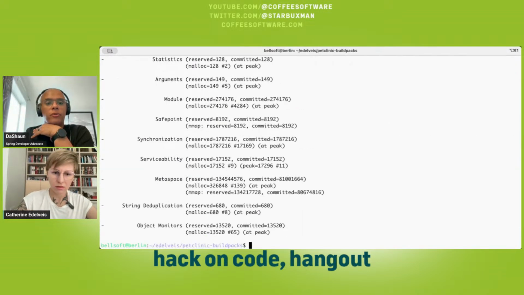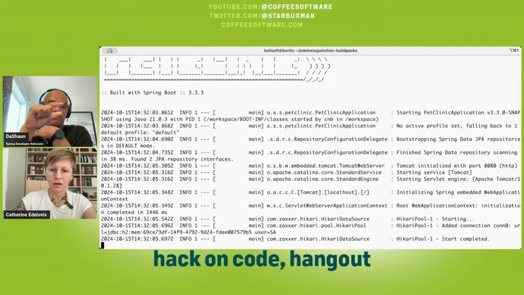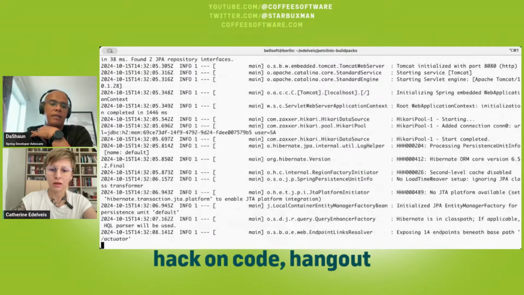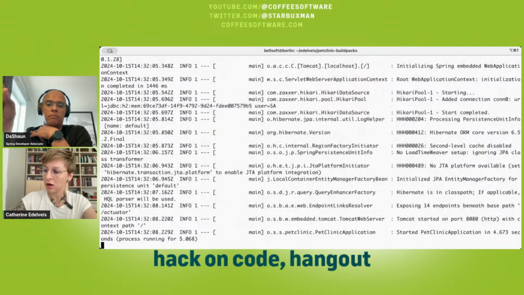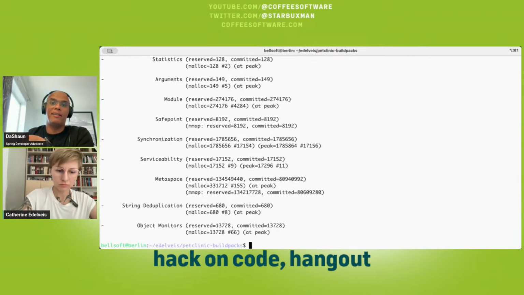So I think what we have to do here is explicitly add BP native image. Yeah. Okay, let's try it once again. Maybe that's wrong. Nope. I think in our config we have to explicitly say BP native image. Set that to true. Okay. I'm looking at the native image buildpack.